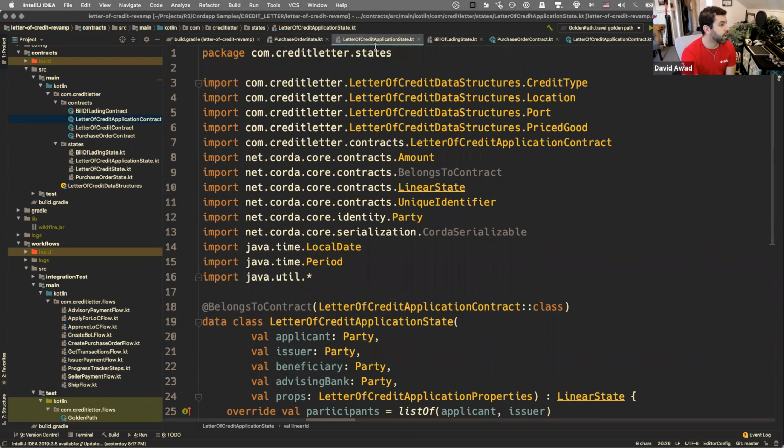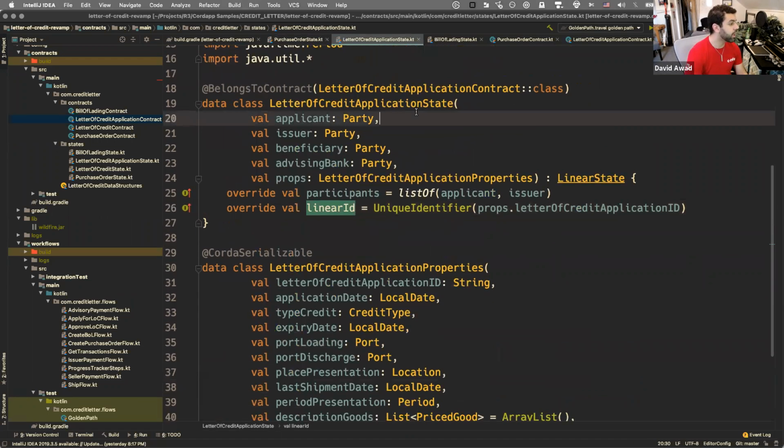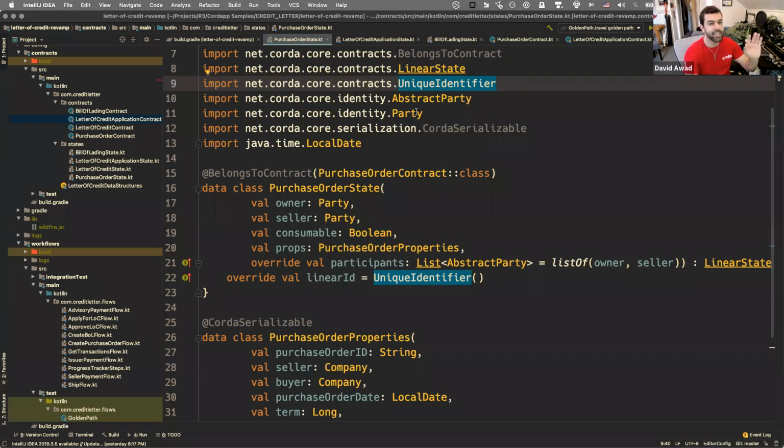So let's look again. Now we're looking at the contract state. By the way, let me know if this code is not clear or not visible. We have a bunch of imports. That's the usual. One thing I want to point out. Oh, whoops. Sorry, I'm in the wrong file. What am I doing?